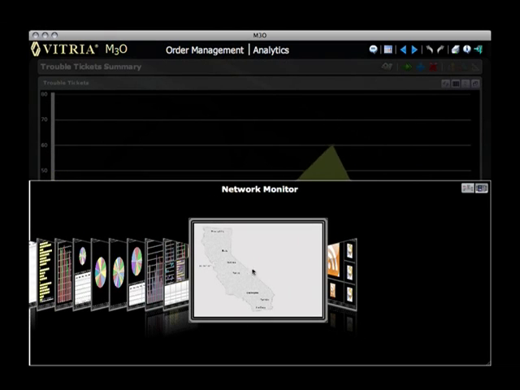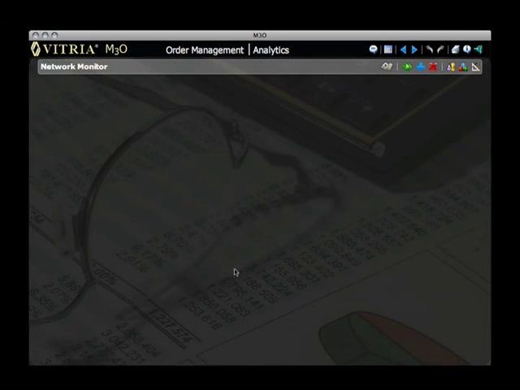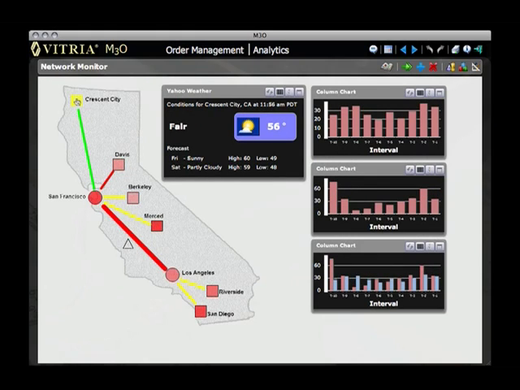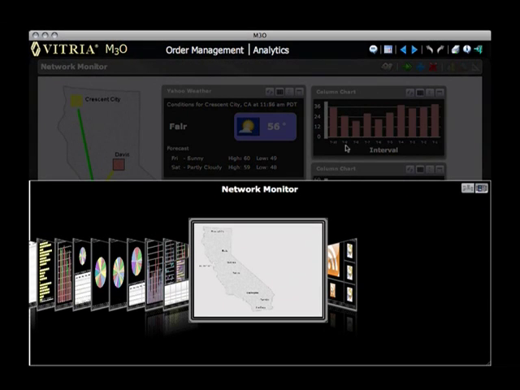I'll bring up this map of California, which has dynamic regions tied to color values, and I can bring in external data, in this case Yahoo Weather as an example when we click on them. This allows us to layer information in a very rich way, both information internal to M3O and external feeds.